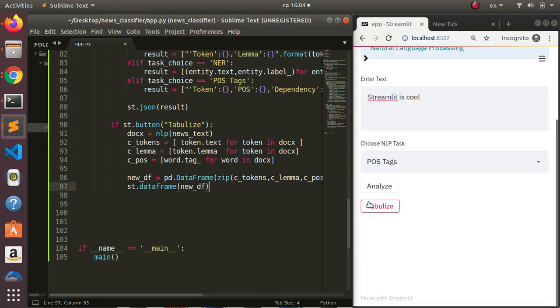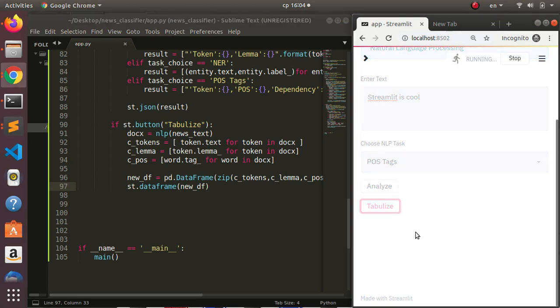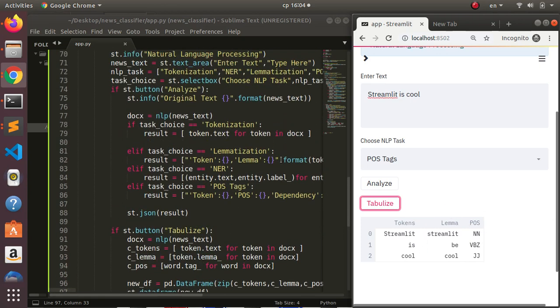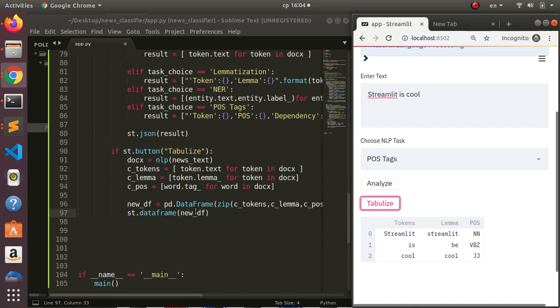Okay, so let's see what we have done so far. If I click on tabulize, it's going to give us the table. Very, very interesting. So now this is better. This is better than the previous one. So that's the basic idea. Now we know how to do the NLP aspect. Now we know how to tabulize by using pandas and then zip. So you are able to get our tabulization.